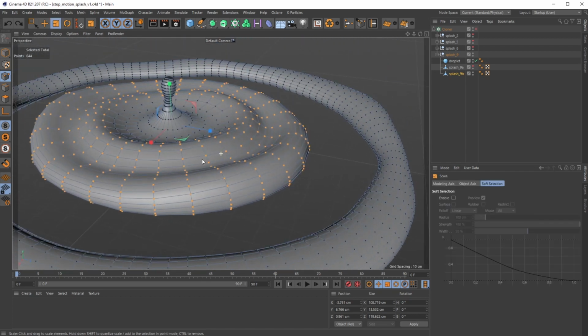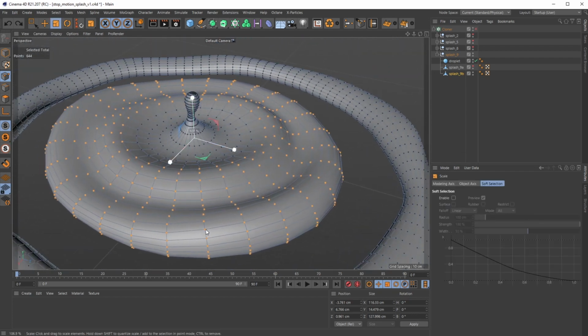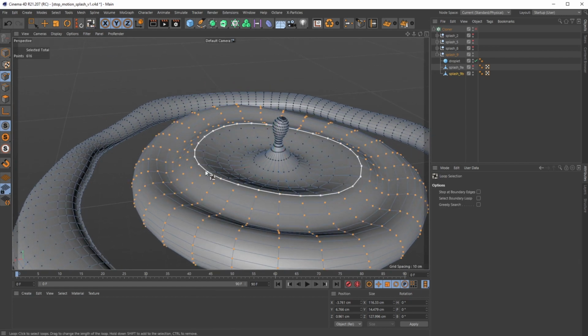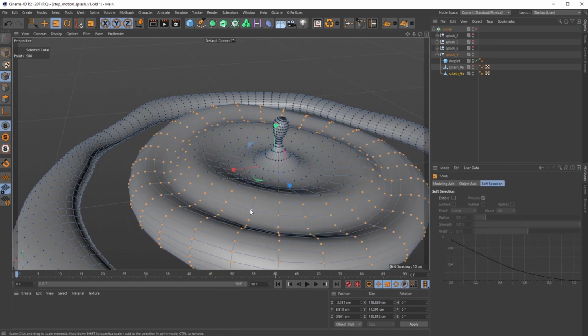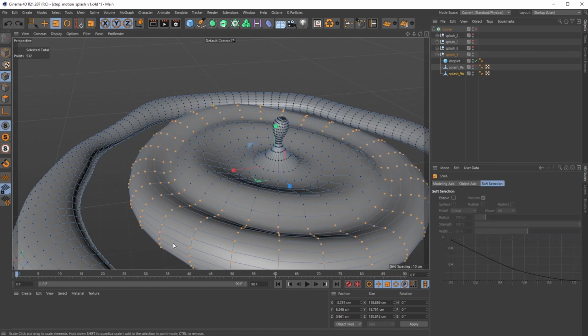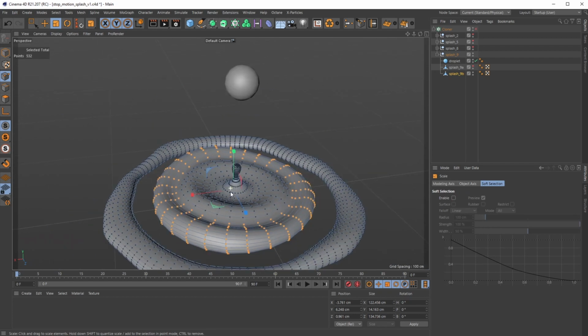Okay, and then I'm going to go over to scale, and I'm going to scale this out a little bit. And then again, I'm going to deselect some loops, scale out a little more, deselect a couple loops, scale out.